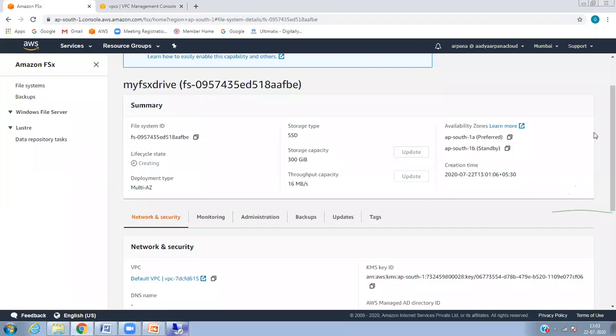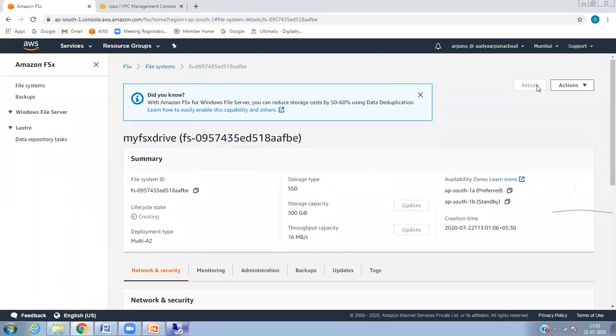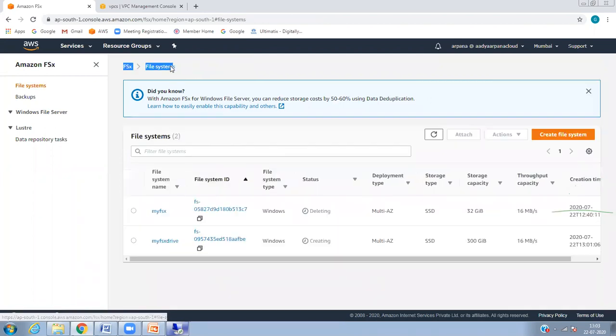Let's see, once this is created, we can check it out. But I need to get attach here. If the attach option comes, only then I can.